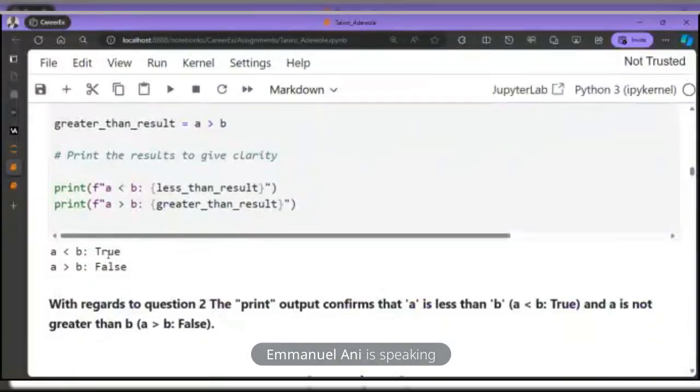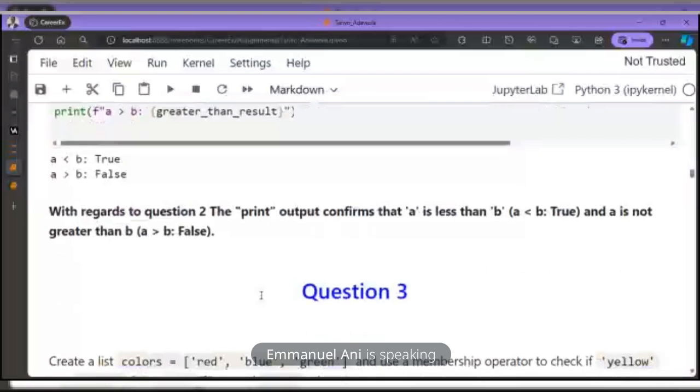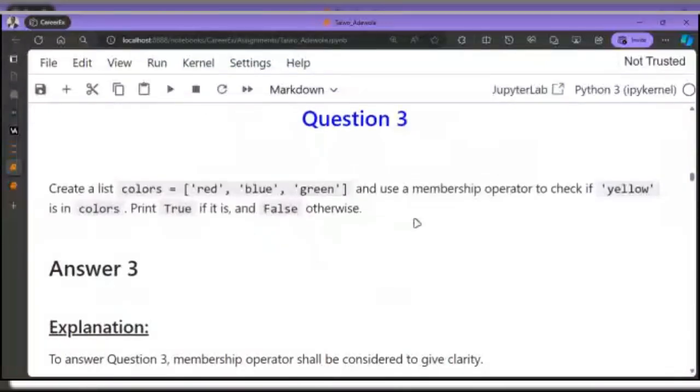So once I see true, then you've gotten your mark. This one is just giving extra information, right? That shows that it's putting more effort into the whole thing, and that is commendable.